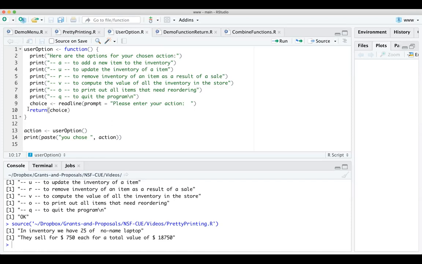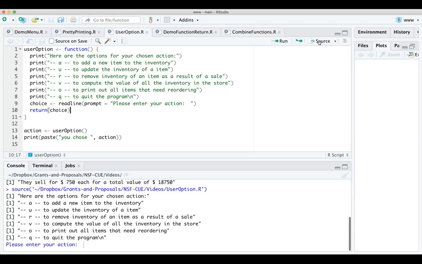Since many of you watching this are new programmers, however, I think it's helpful for you to have the explicit return statement. Now I'm going to execute this. And at line 13, the assignment cannot happen until the call to user option executes and the return value becomes available on the right-hand side of that assignment statement.